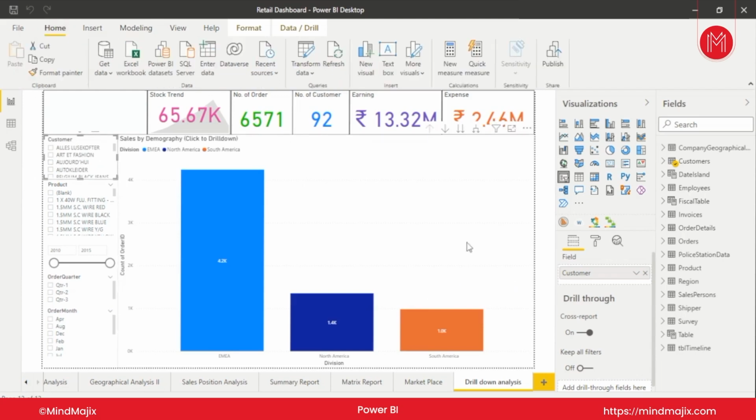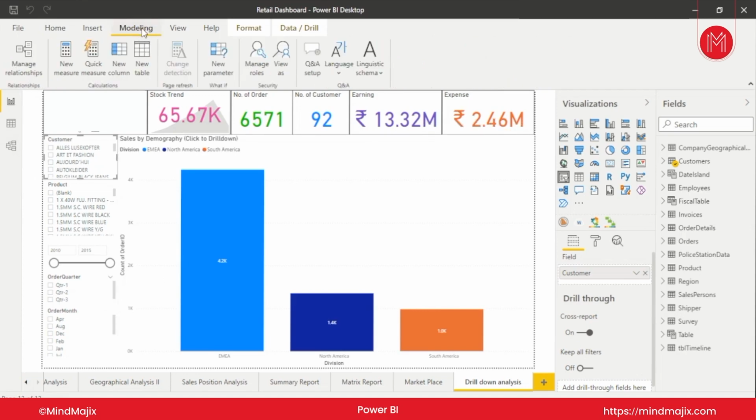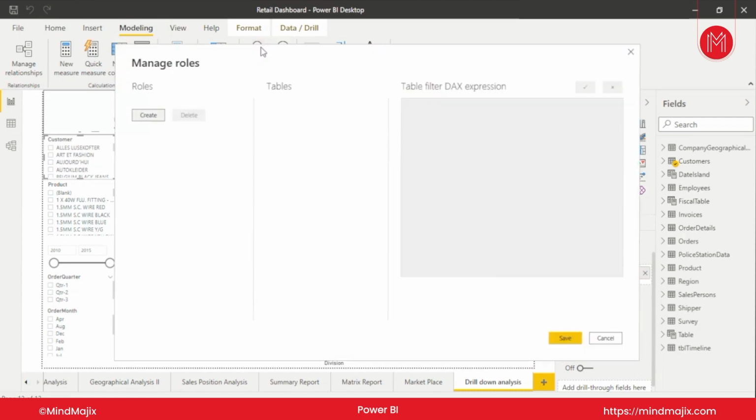We are here normally, but we have to go to the data modeling tab. Here, this is the modeling tab, and in this modeling tab, there is an option called manage roles. I don't have any particular role for this. That means it is generic, or it is open now. I have to create, for example, three different roles for three different divisions.